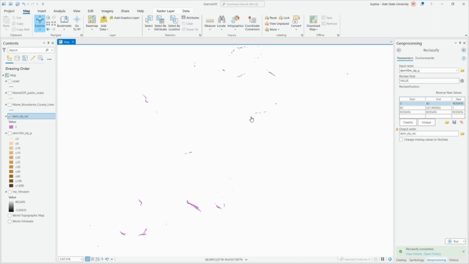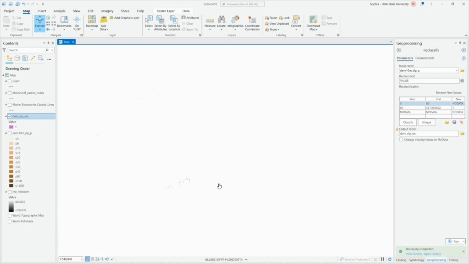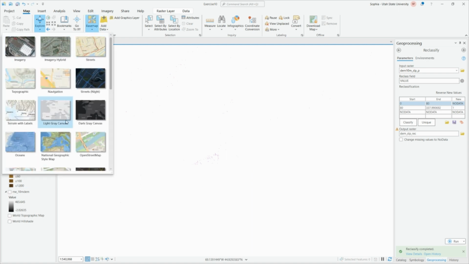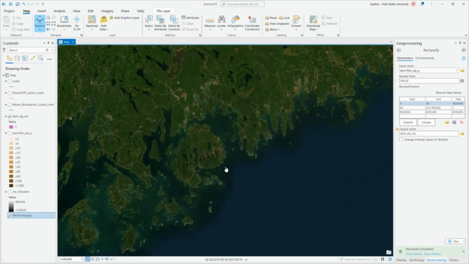We see there's very few spots that are as steep as we want. They all tend to be very thin strips of land, or relatively thin. Now, we are going to add our base map back. I am going to change this real quick to imagery so I can see what's going on. It's also a little bit easier to see our new reclassed slope.